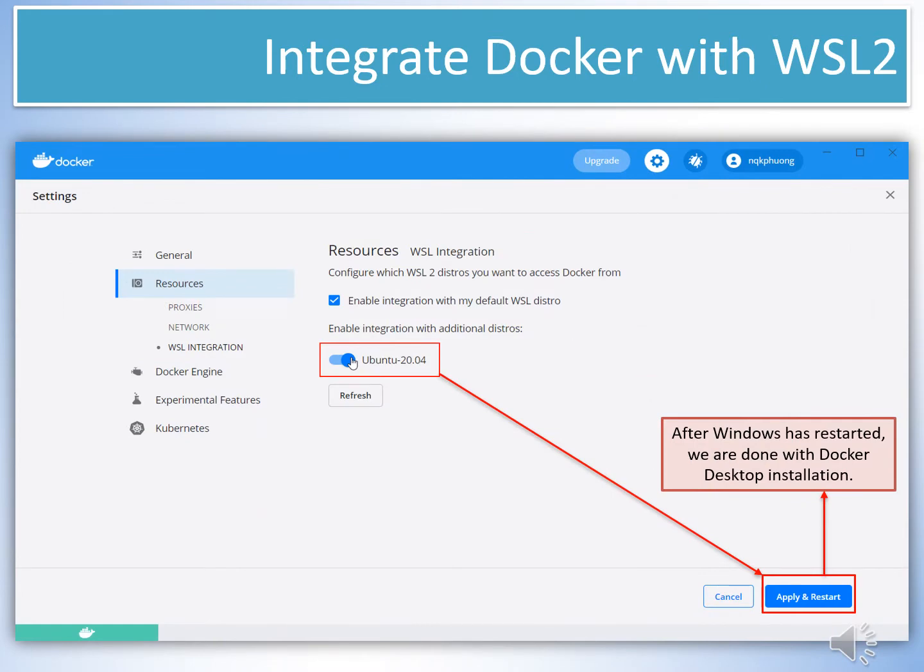After having installed the Ubuntu distro, I return to the settings page of Docker Desktop and click Refresh. Now Ubuntu 20.04 is shown. I select it and click Apply and Restart. After Windows has restarted, we are done with the Docker installation as well as integration with WSL2.